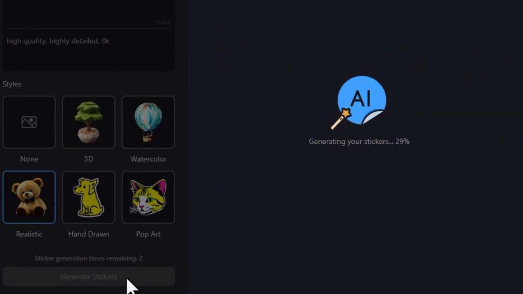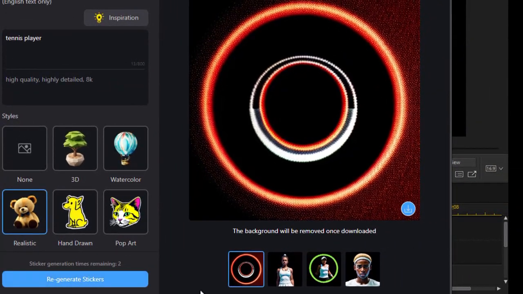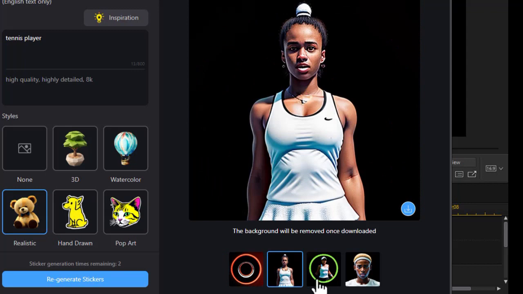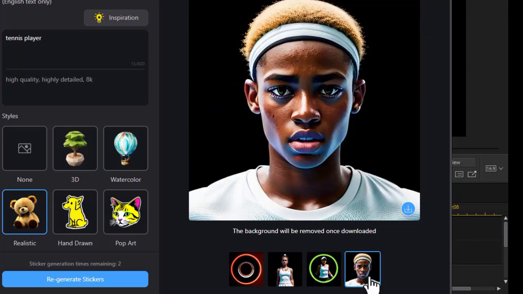And it will go ahead and create some possibilities for me. It takes not too long, at least for my internet connection. And here are my stickers. It says I can do this one, or this one, or this one, or this one.